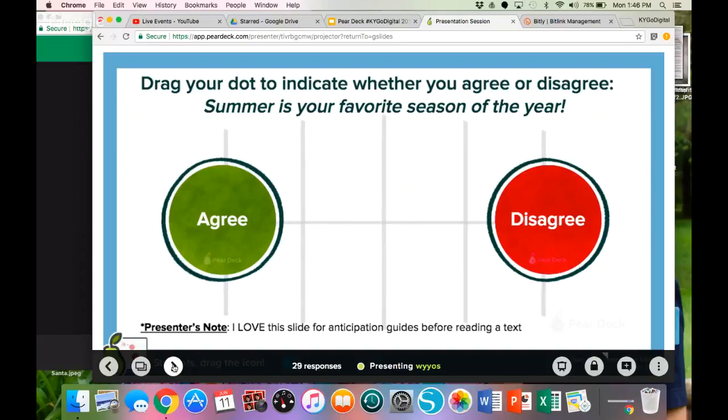So one thing that I really love to do with these agree or disagree slides is anticipation guides. In an English classroom, it's really, really hard sometimes to get students to engage with a text when you tell them, oh, we're going to read Shakespeare.